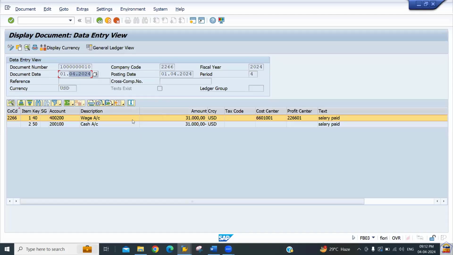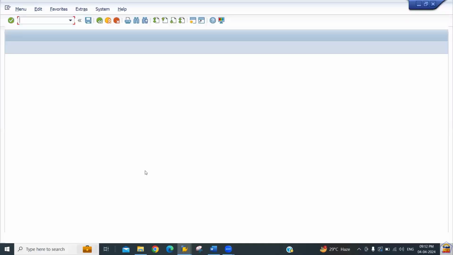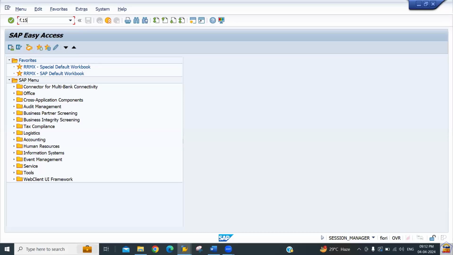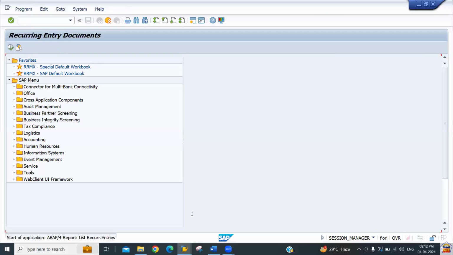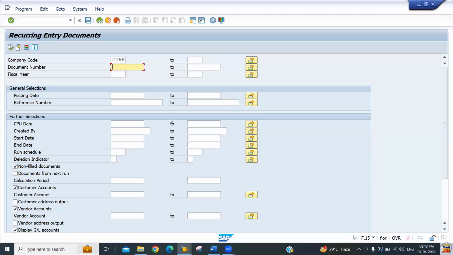Then we can also compare it with the recurring document we have stored in the system, and we need to run here transaction code F.15 through which we can display all our recurring documents stored in the system. So here I'm going to display the recurring document 1 to all in the company code 2266, year 2024, execute.